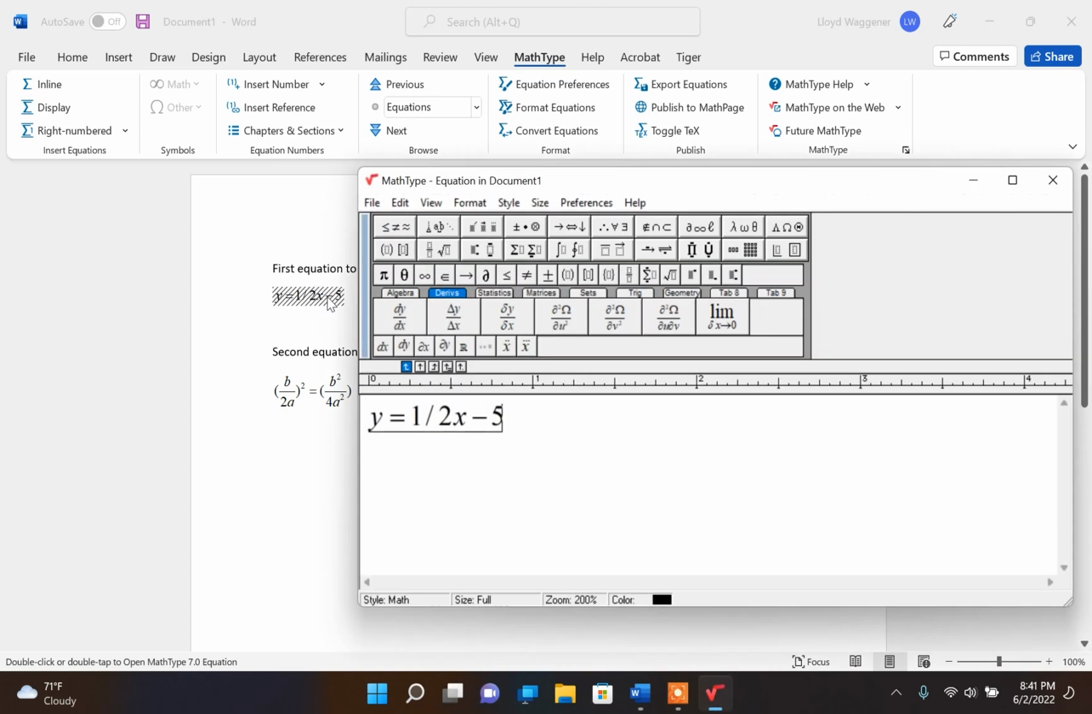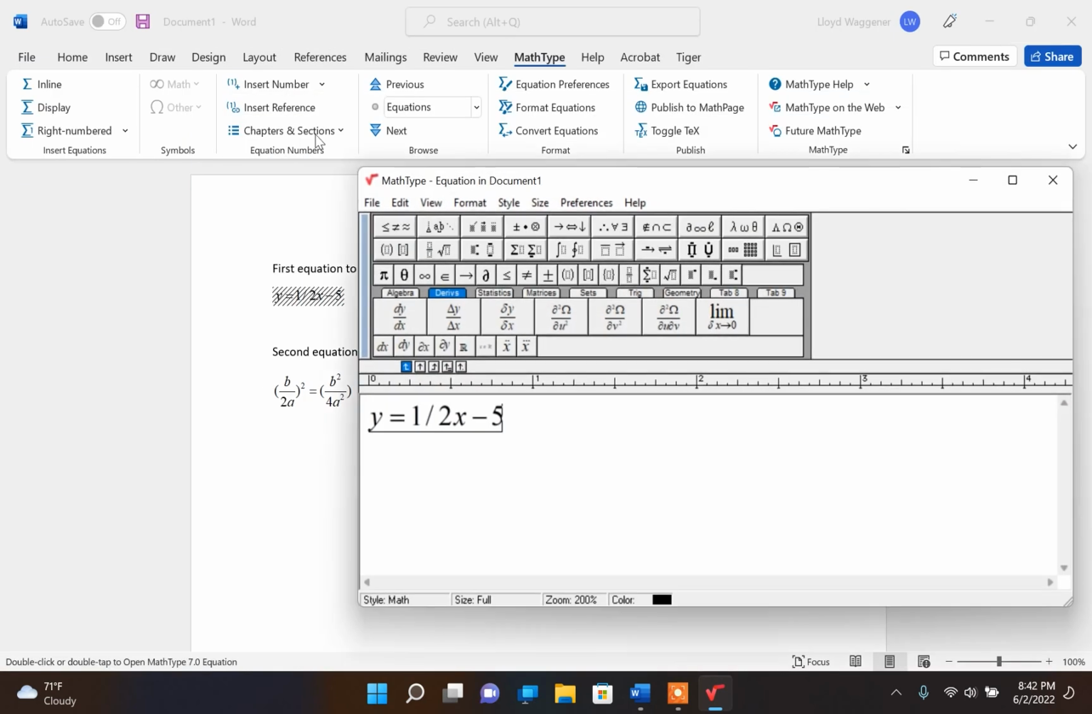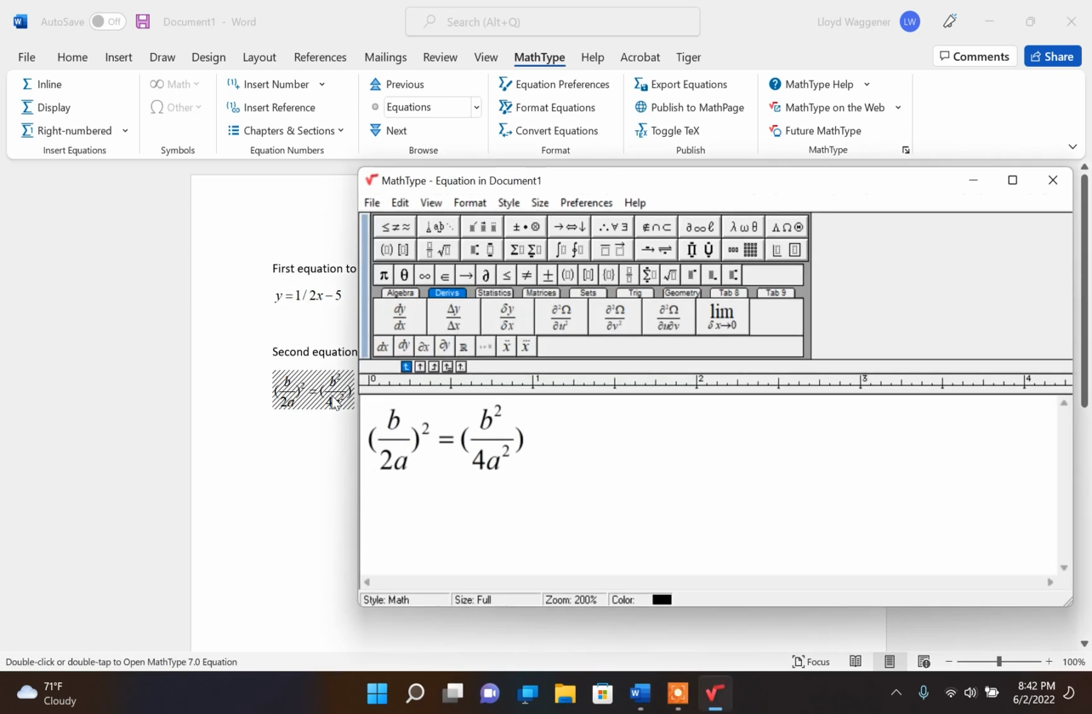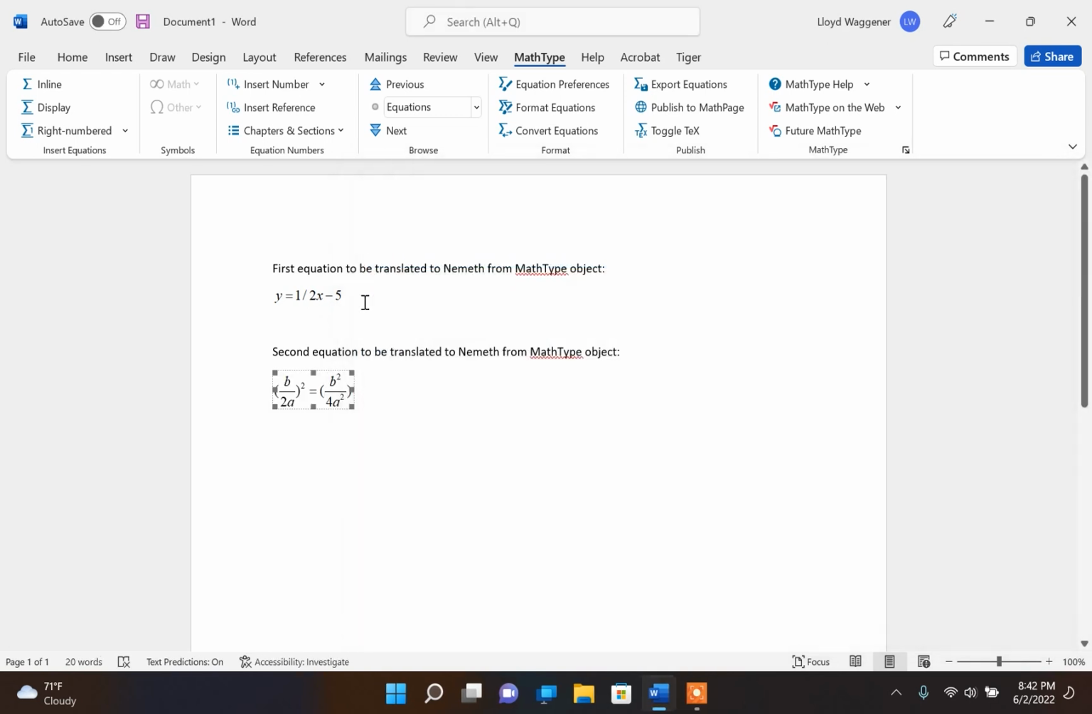You can double-click the equation to open it and make changes. Double-clicking on any MathType formula will open the MathType formula editor. To close, click on File, Close and Return to Document.